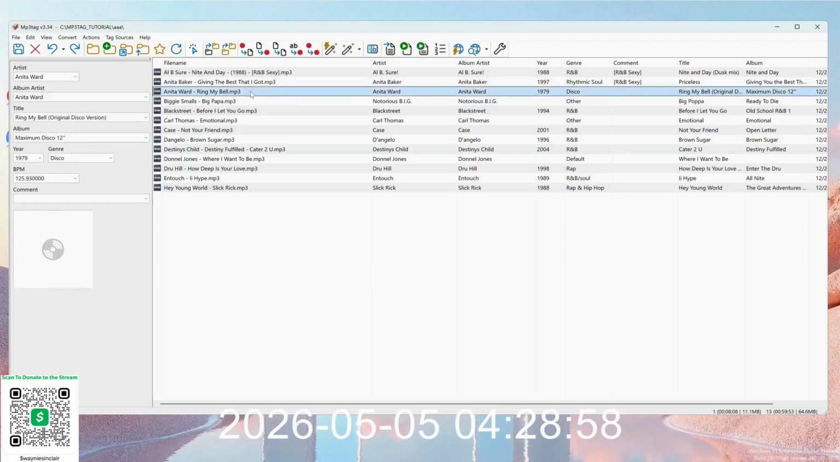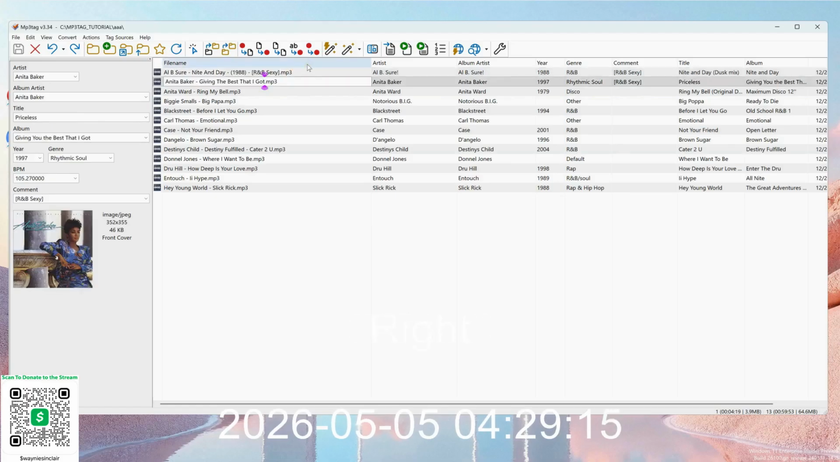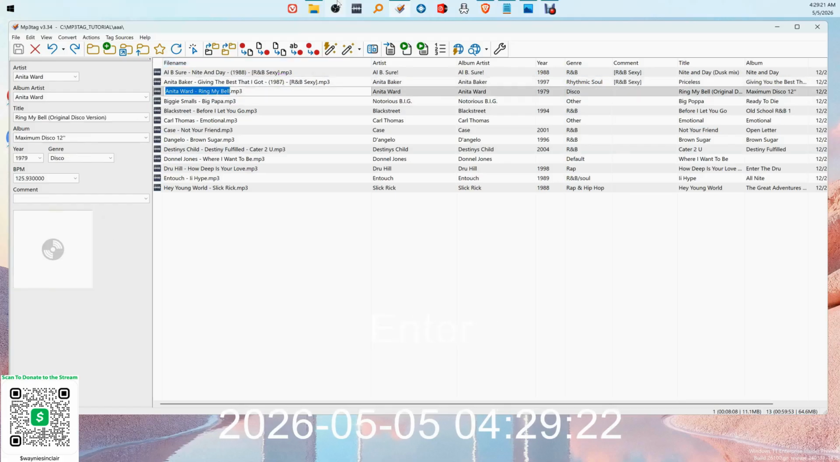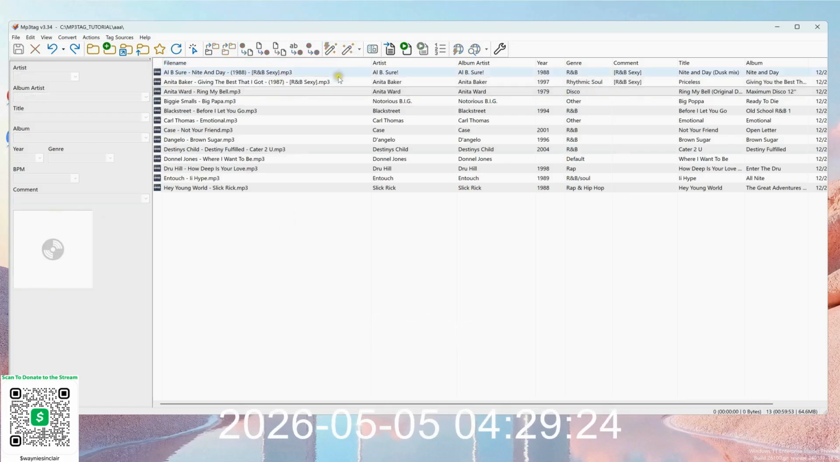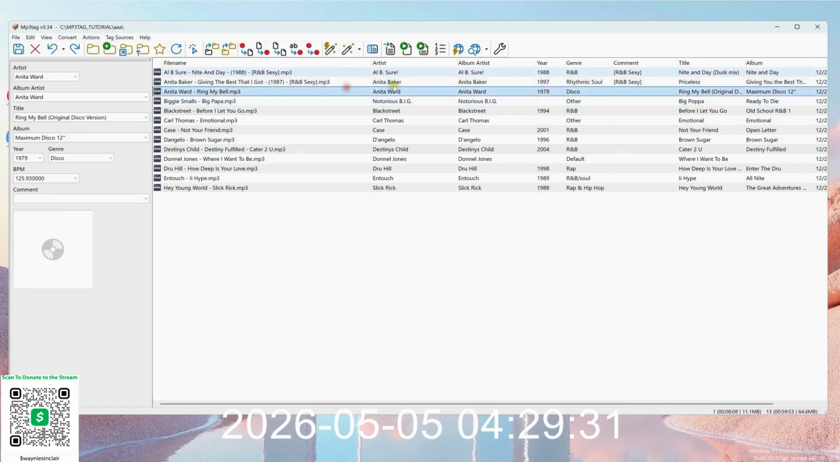All right. Anita Ward already says disco over here. So you can just copy stuff from here. This is the same thing. It kind of allows you to arrange your songs and stuff like that when you're looking through your folder. All right. That's it. And you save. Right. Gonna do Anita Ward.